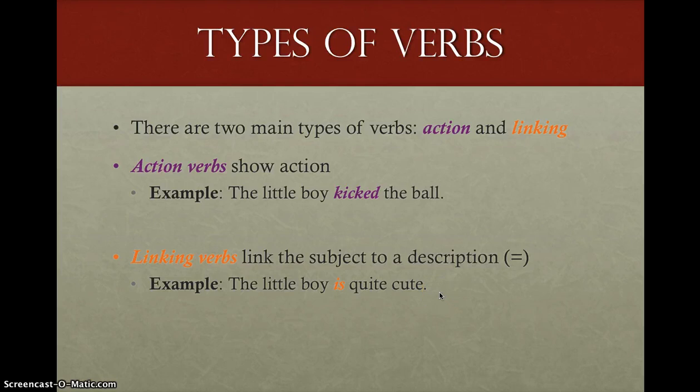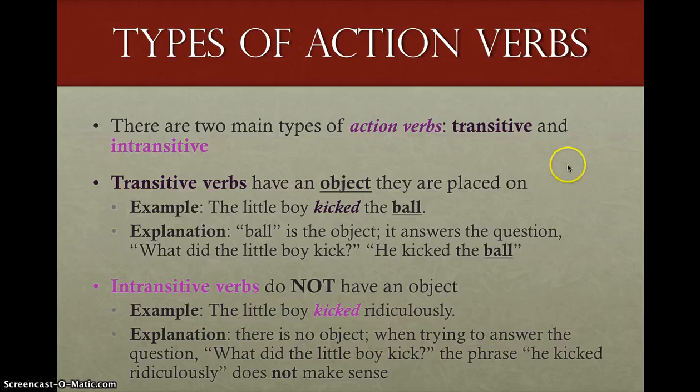Now, hopefully you remember that. Today, we're going to look at a type of action verb. Hopefully you remember intransitive verbs are a type of action verb. Let's take a look. Okay, so types of action verbs. We have two types of action verbs. We have transitive action verbs and intransitive action verbs. Again, this should all be a reminder, but I want you to be clear on it. Okay, so what's the difference? Transitive verbs transfer onto an object. Okay, they have an object that they are placed on.